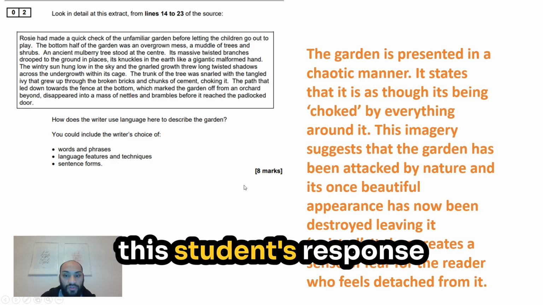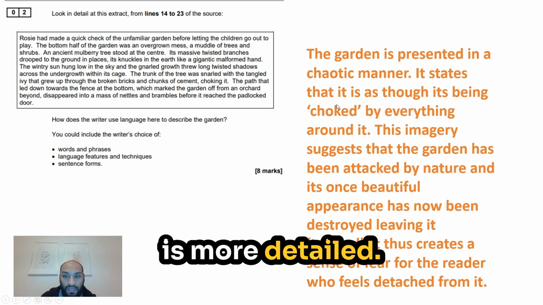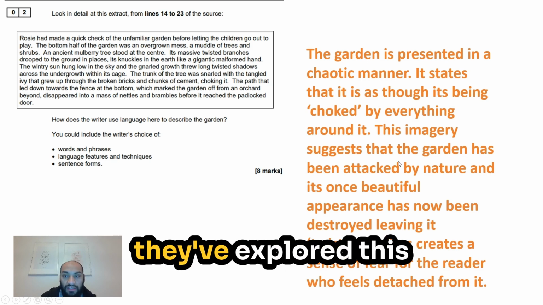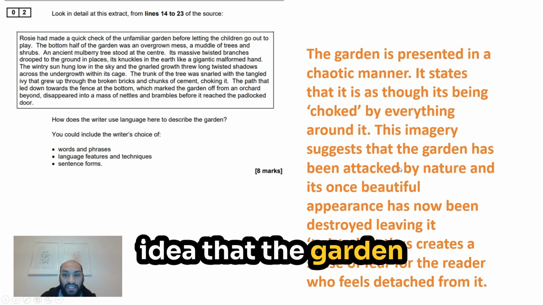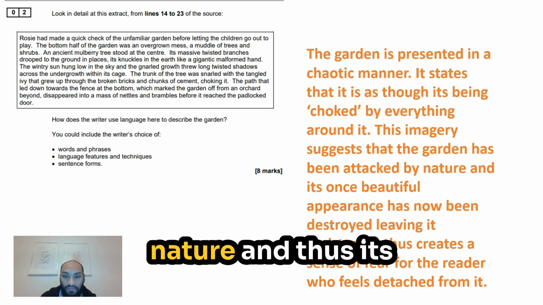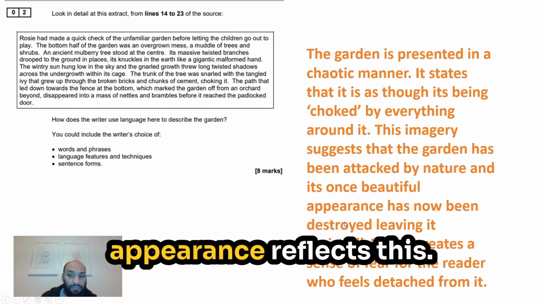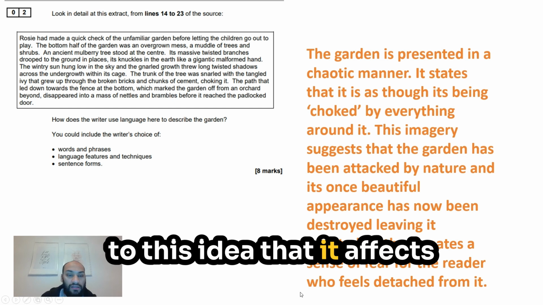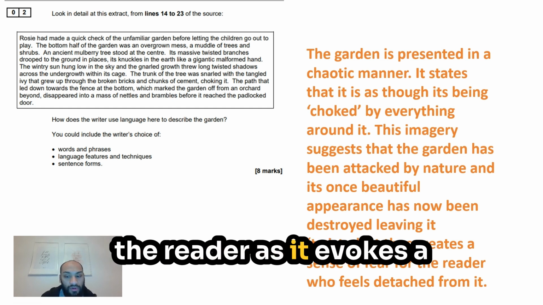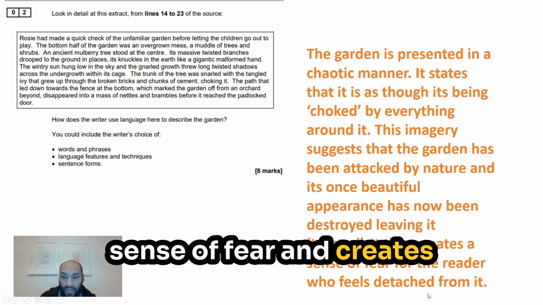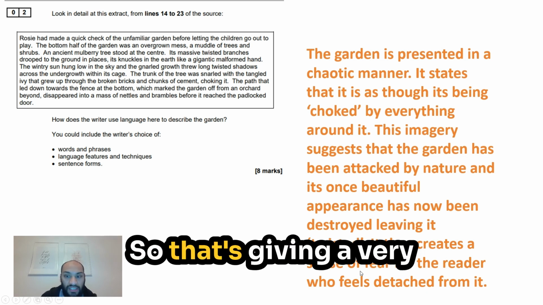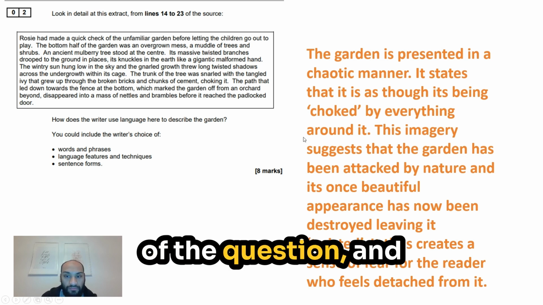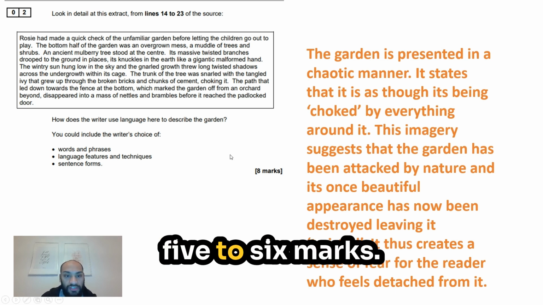Now, as you can see, this student's response is more detailed. They've embedded 2 quotes, they've analyzed it, and they've explored this idea that the garden is being attacked by nature, and thus its appearance reflects this. They've also linked back to this idea that it affects the reader as it evokes a sense of fear and creates that sense of detachment. So that's giving a very clear understanding of the question, and this will generate 5 to 6 marks.